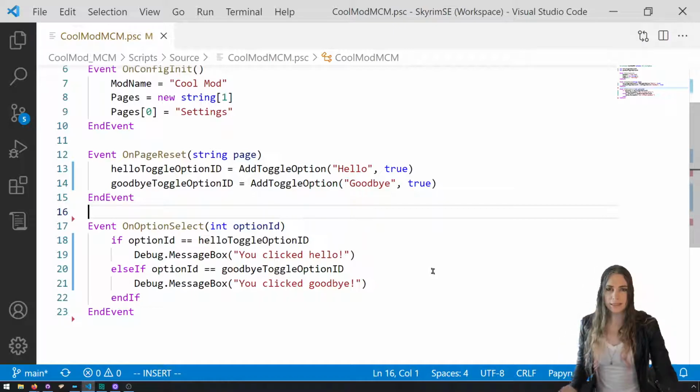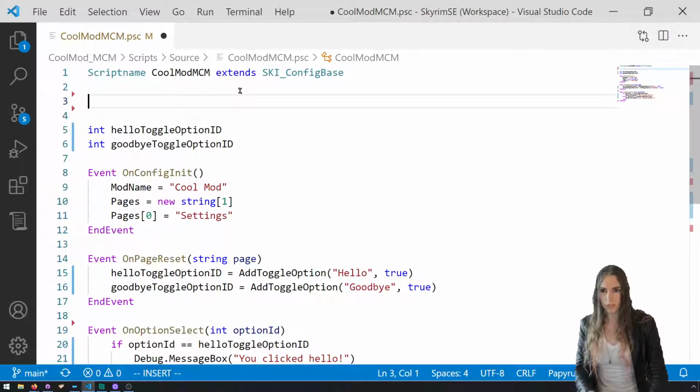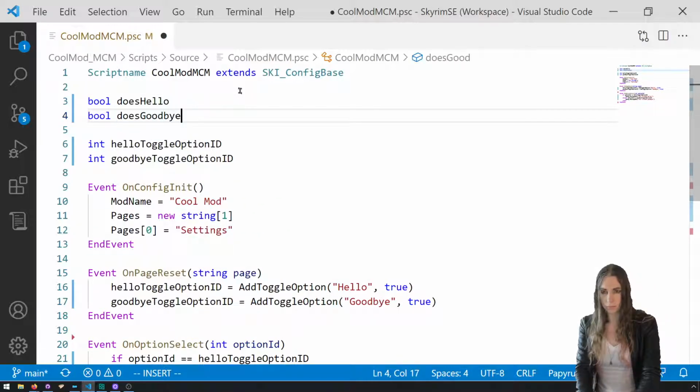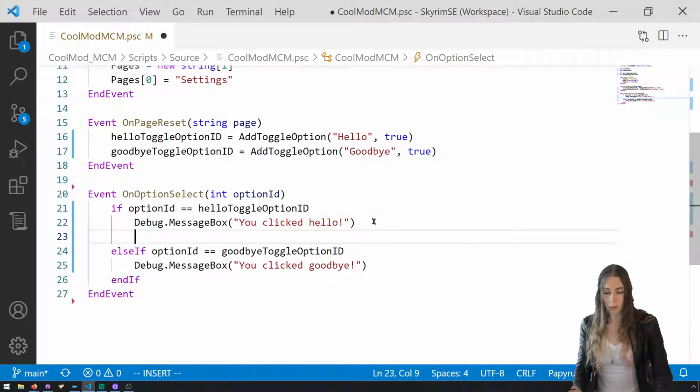So let's say that hello and goodbye are just like little booleans. Like you're going to configure whether or not your mod hellos versus whether or not your mod goodbyes, or if it does both or neither. So we're going to do that with little configuration variables. We're just going to call it boolean does hello, boolean does goodbye. And then when we click down here, we can switch it.